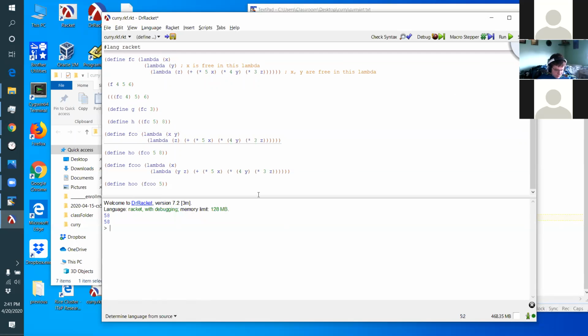Okay. I don't know what I did wrong there. Okay. So now if I go down, I have these two oddly curried functions. One of them takes in two parameters and gives me back a function that takes the third parameter.